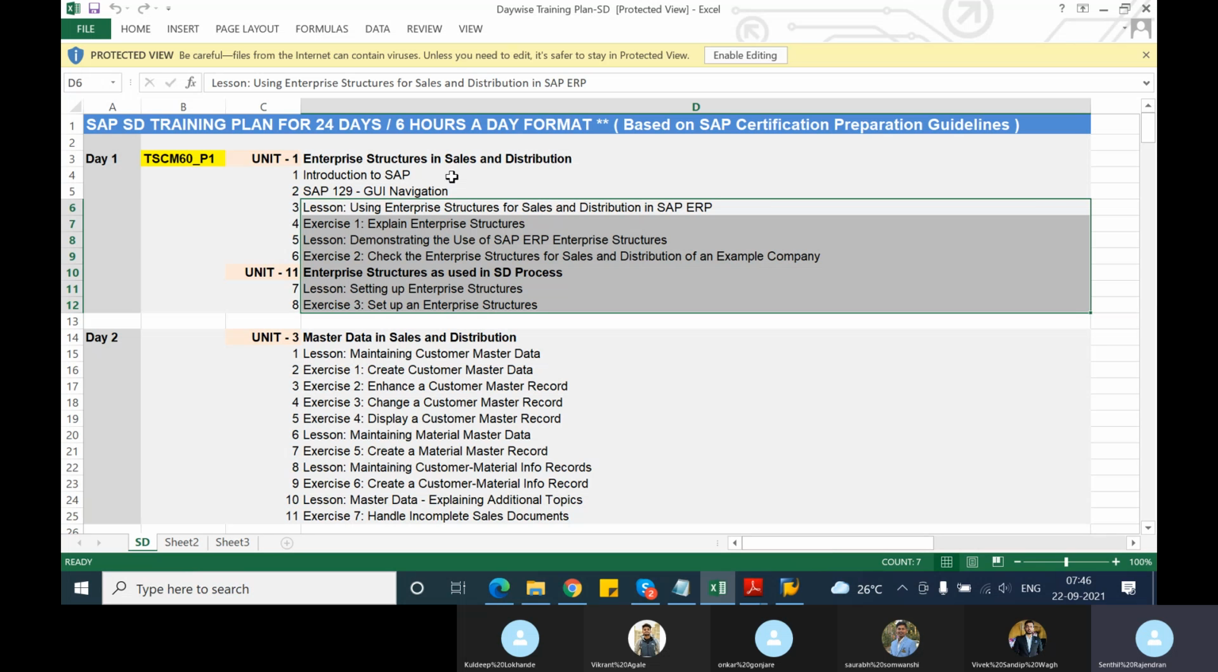Then we saw the order base unit of measure, what is the sales unit, what is an alternate unit of measure. Then we saw the minimum order quantity and minimum delivery quantity. All this we have seen. And then we saw what the customer material info record is, how to create a customer material info record, and what important data is held in the customer material info record.